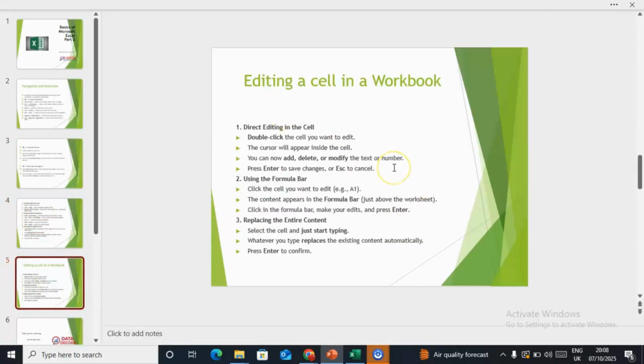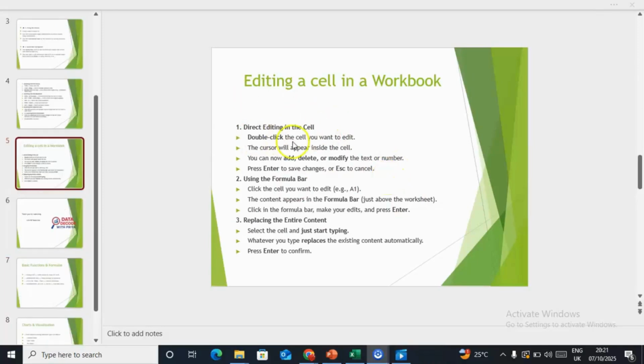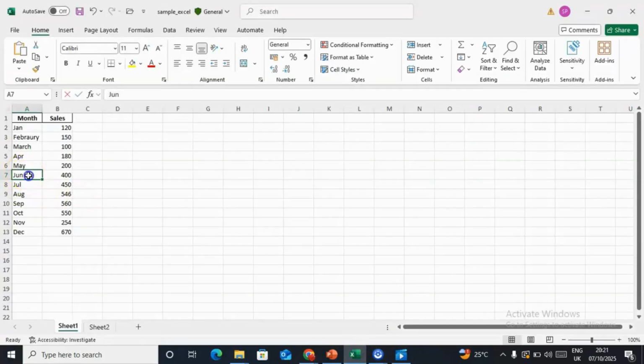Now, editing a cell in a worksheet. When you edit a cell, double click the cell you want to edit. The cursor will appear inside the cell. You can now add, delete or modify the text or number. So if we double click on the cell, you can edit it, as the cursor appears here for editing and deleting.